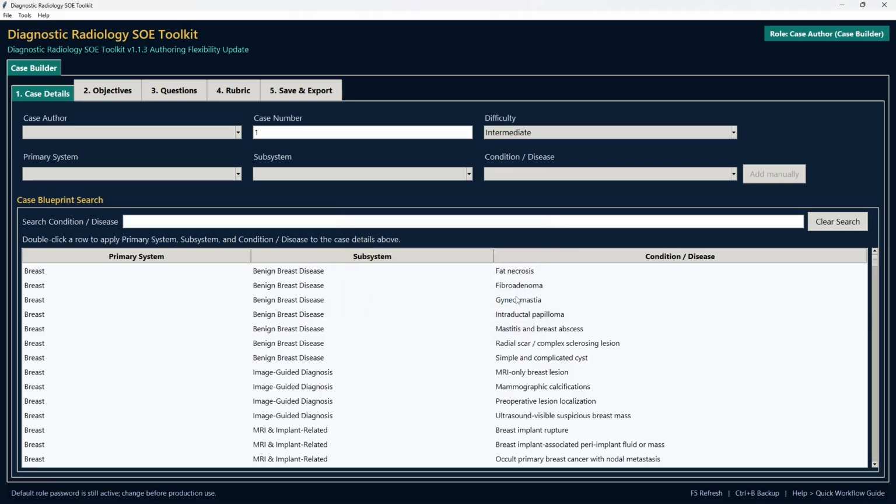After login, the visible modules and menus depend on your access privileges. A case author normally sees the Case Builder module and the functions needed for case preparation. Restricted administrative functions are hidden unless your role has permission. If a tool is not visible, it may be intentionally restricted by the administrator.